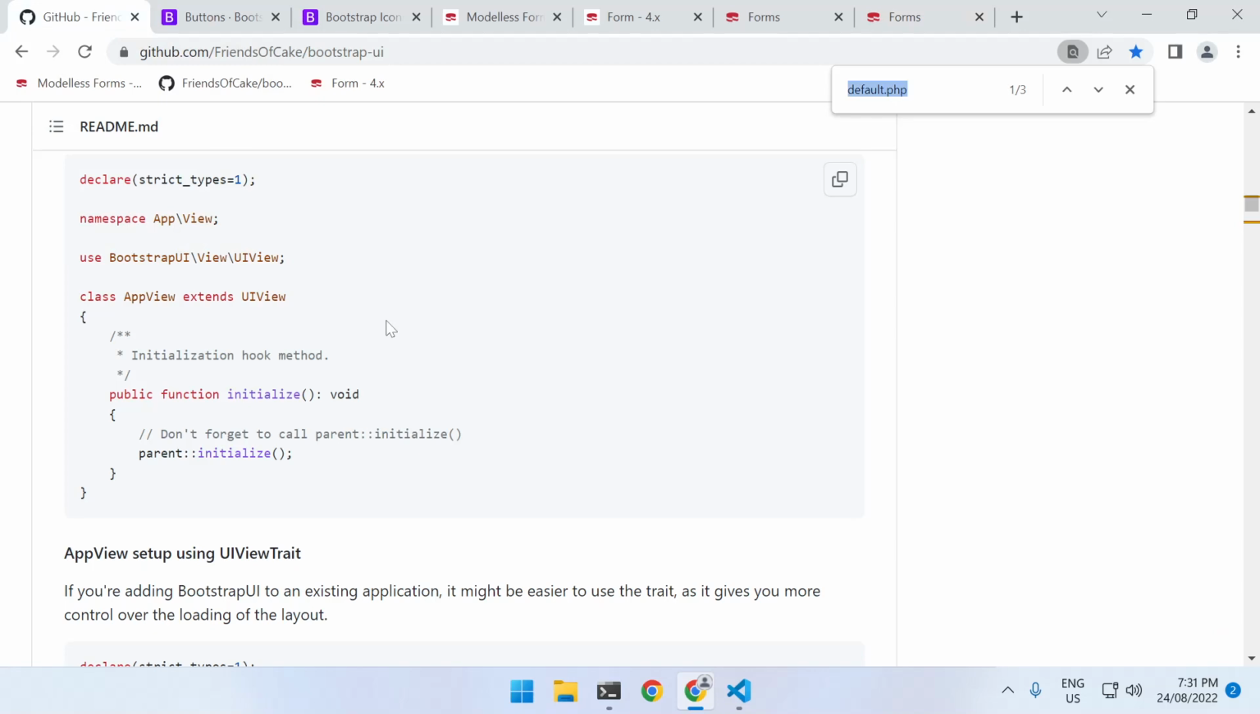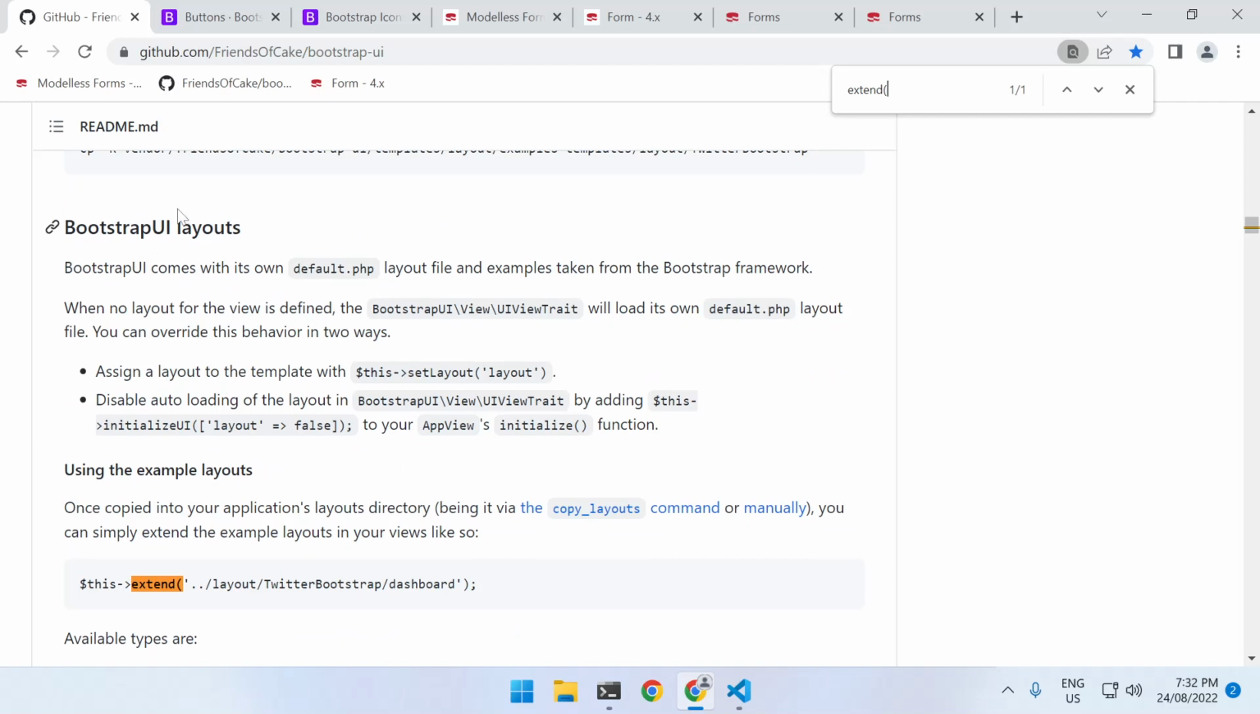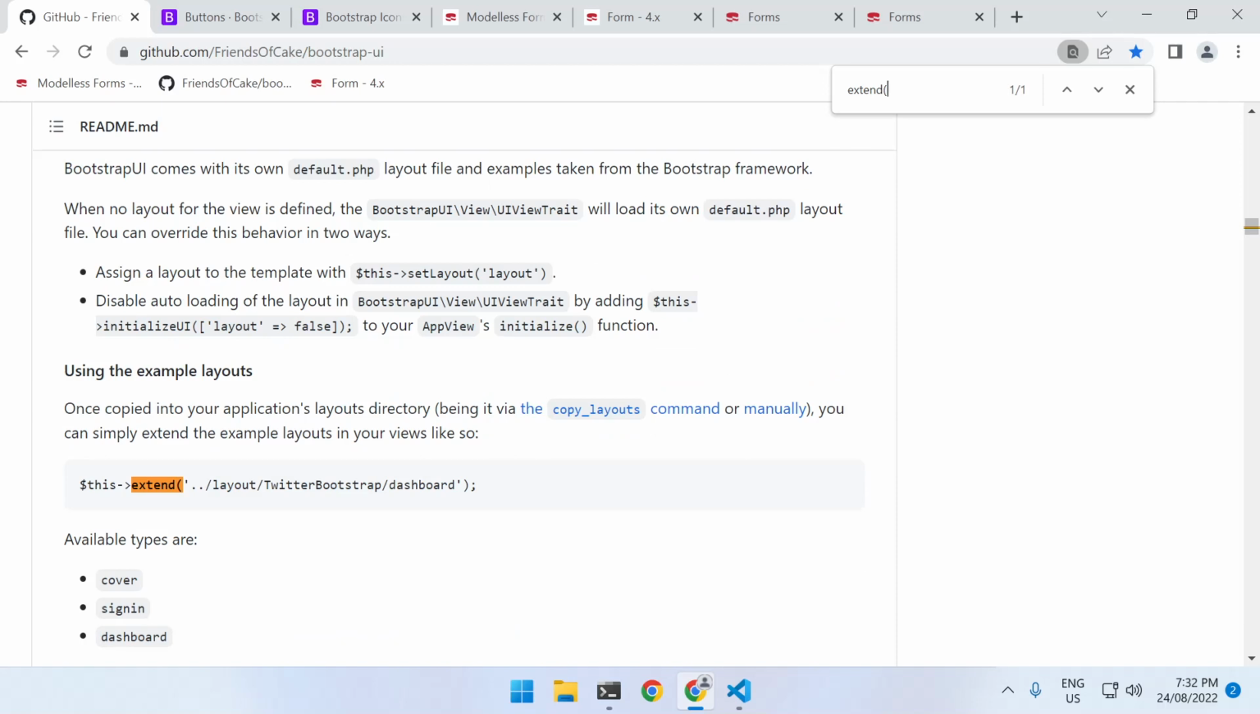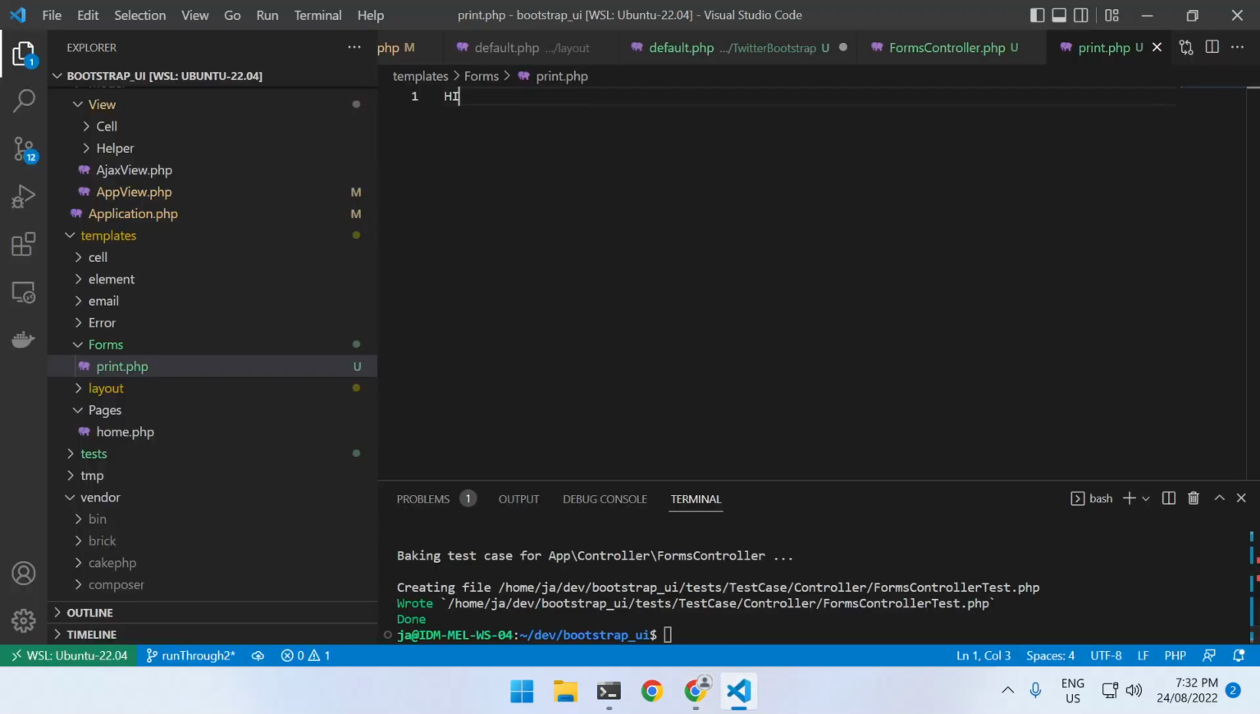template work? Well, if we look in the documentation, we find that it's got the directions here. So to use the Bootstrap UI layouts, we want to use this command. We want to extend the dashboard. So we can use this command here. There's three that we've got an option for. We'll just show each one of those.